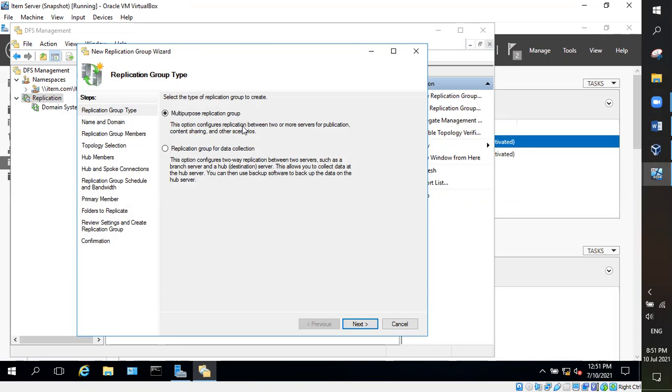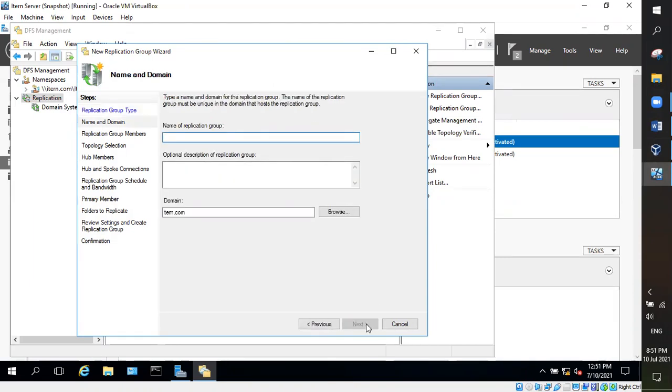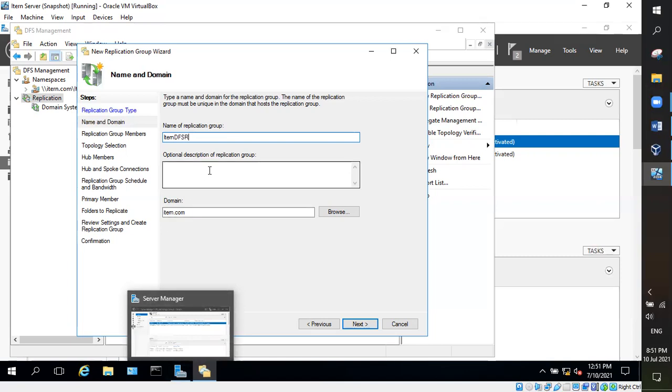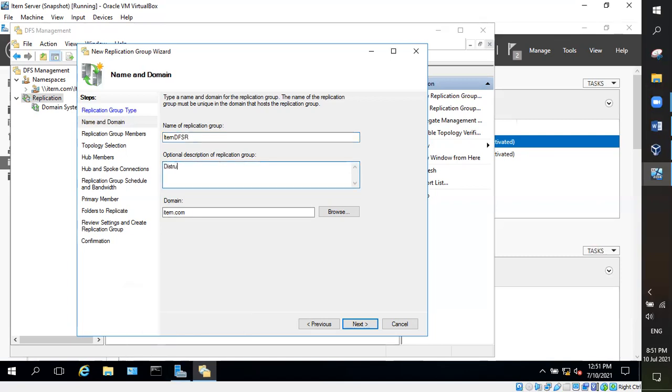So can we move on? Let's check multiple replication. Next, it is now asking us to give it a name. Let's say item DFS replication. Can we put a description? Distributed file for all item replica folder. This is optional. I can choose not to put it. Our domain is what? item.com. We are in order. Say okay.